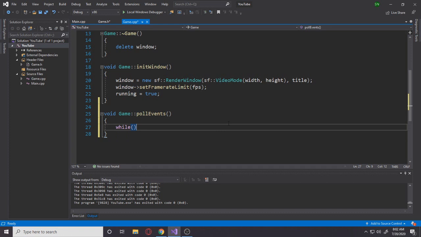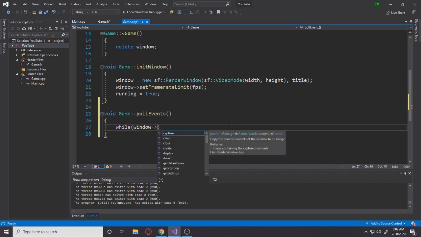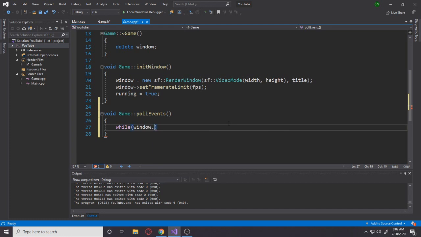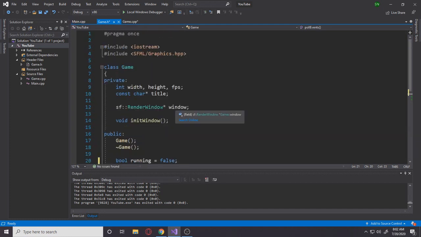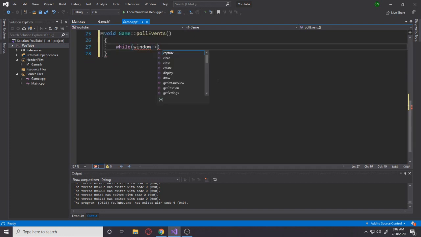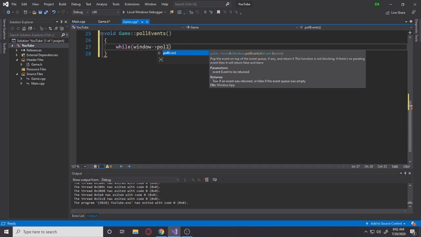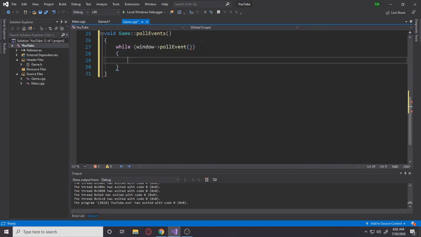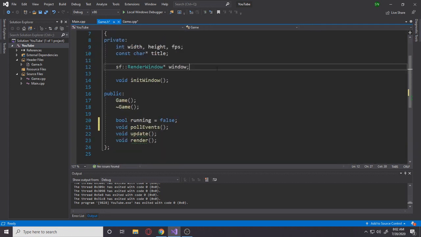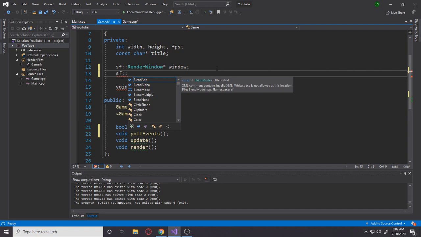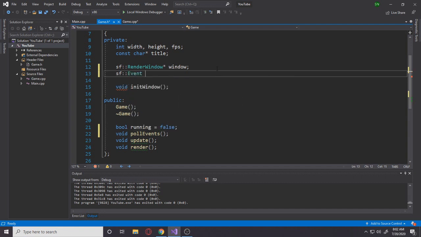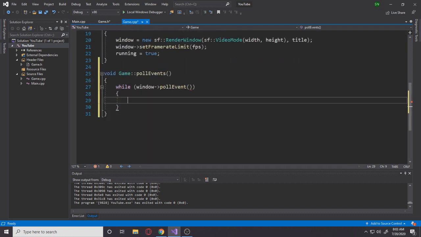So we're going to have a while loop, and while window arrow. Remember, the reason we use an arrow and not a dot is that our window is actually a pointer. So window arrow, and there's a function called pollEvent in SFML, and this takes in an event class object. So we have to create an event class object right here. It's from the sf namespace, and it's called Event. Let's name it ev. You can name it e, or anything else. Just don't name it event, because event is a reserved keyword in SFML. What this does is it checks for events and stores the event in that ev object.